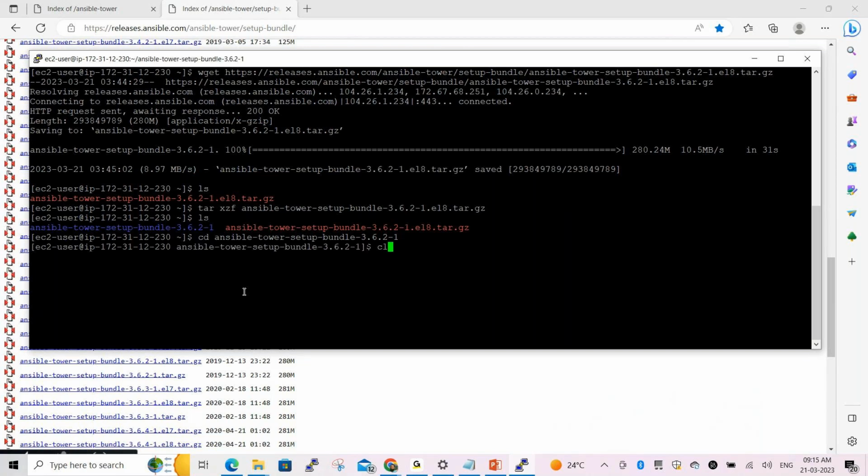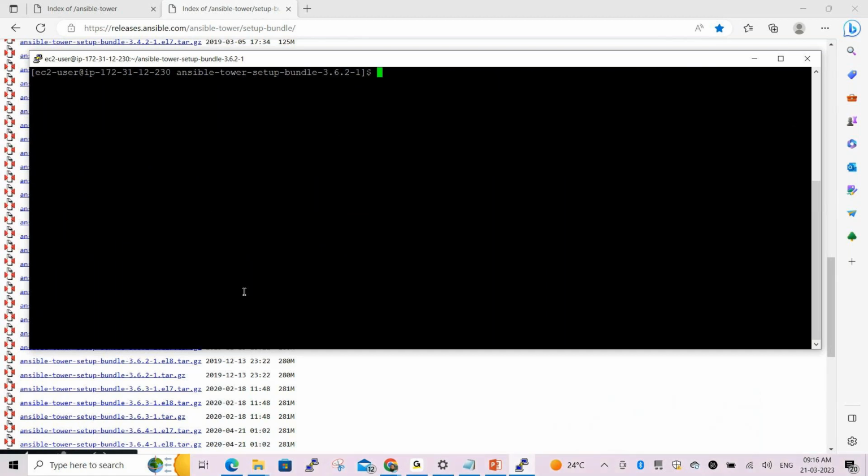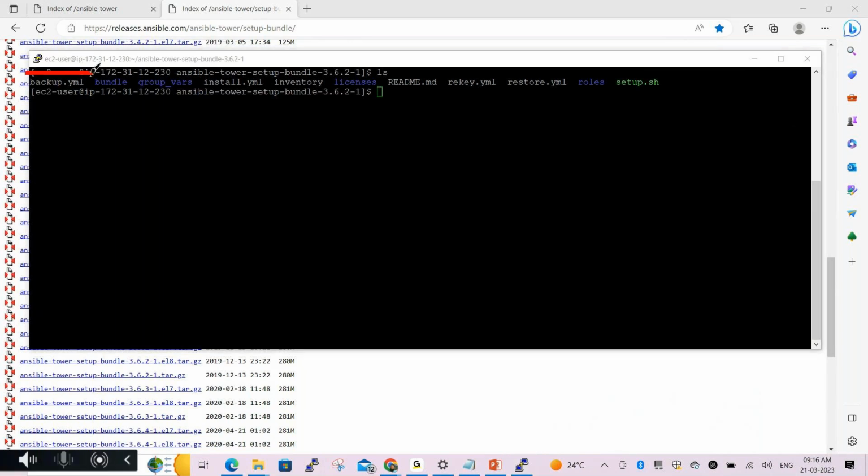I want to give the clear command to clear the screen. If I give ls here, you will find multiple directories as well as files showing here in detail. Backup.yml and bundle, group vars, installed yml, inventory, license, readme.md file, rekey.yml, restore.yml, roles and setup shell script.